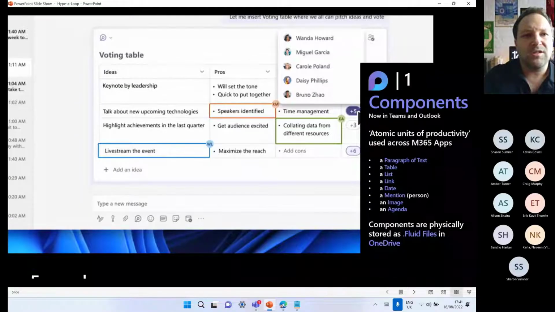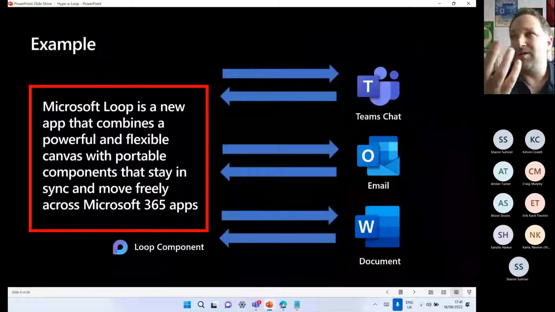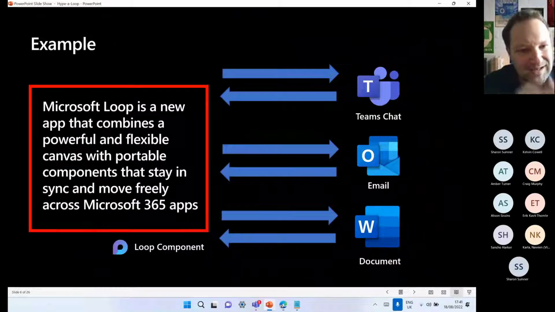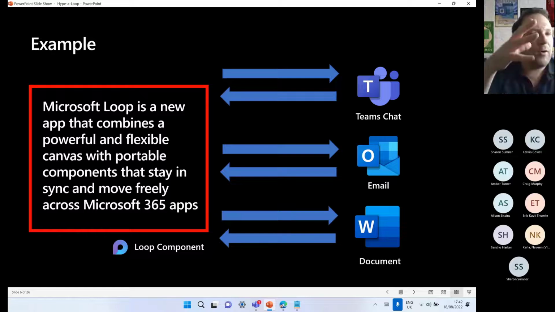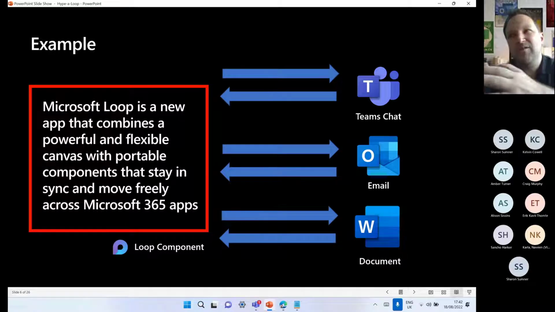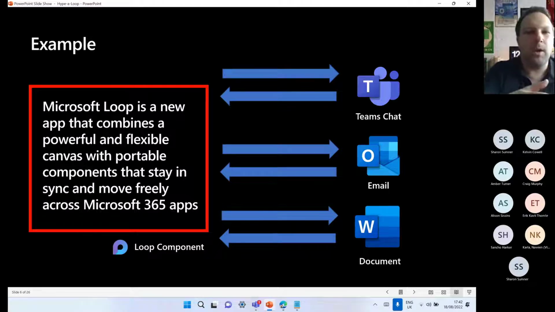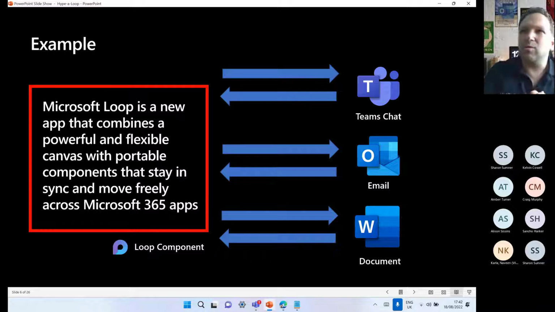Those loop components are going to be organized into pages. But to give you an example of those components, let's take the loop component on the left-hand side. That's a kind of paragraph of text. If you can imagine that as that fluid file, as that object, you'll be able to surface that into a Teams chat, into an email, into a document. At the same time, if you amend the loop component in one of those applications, it'll change across all of the applications. So it's almost like working with an app within all different sorts of apps.